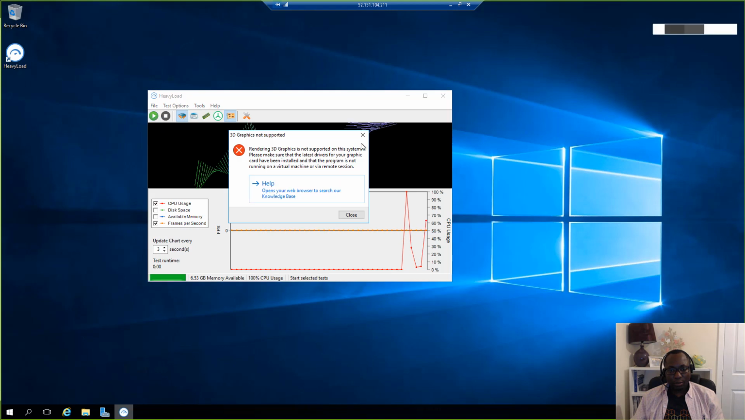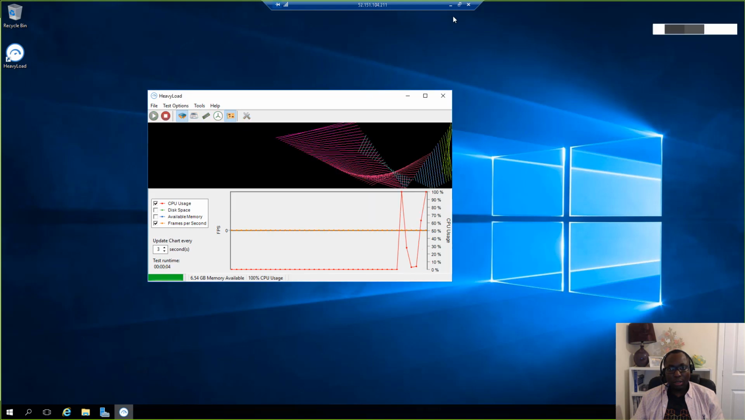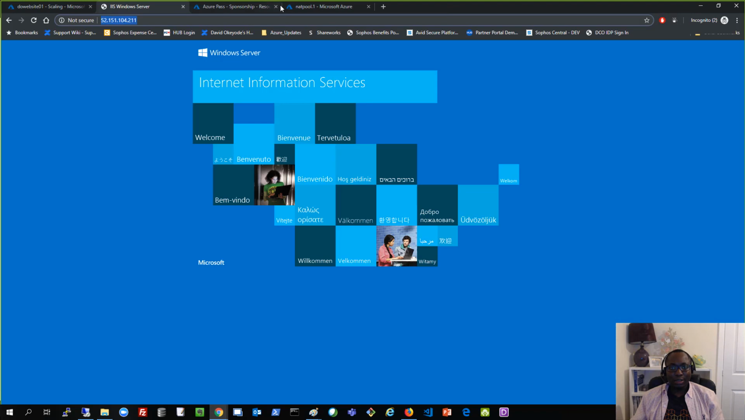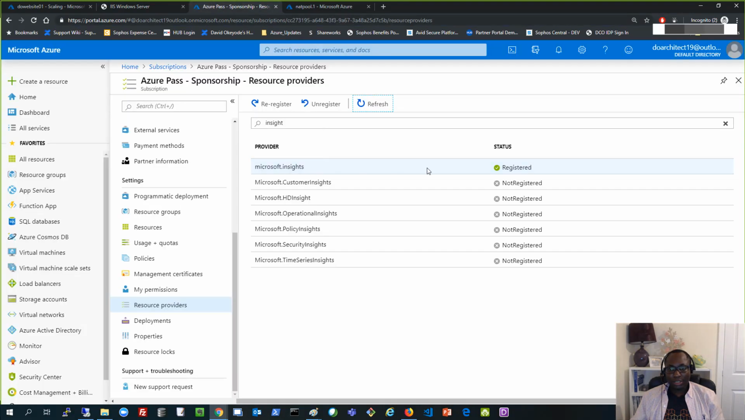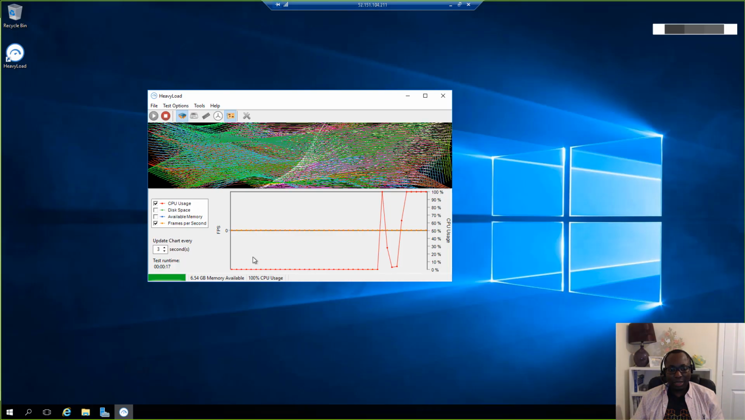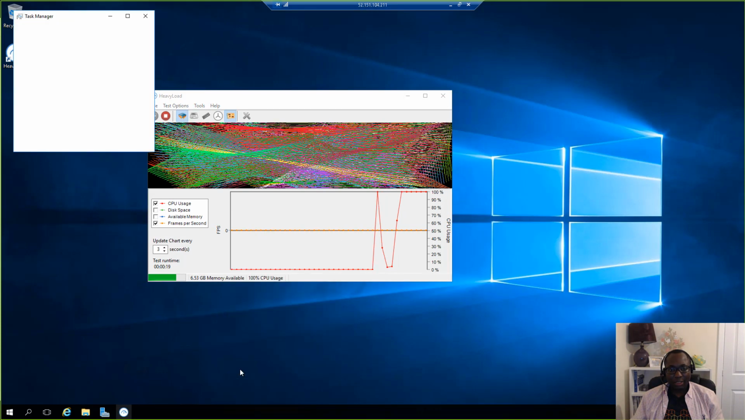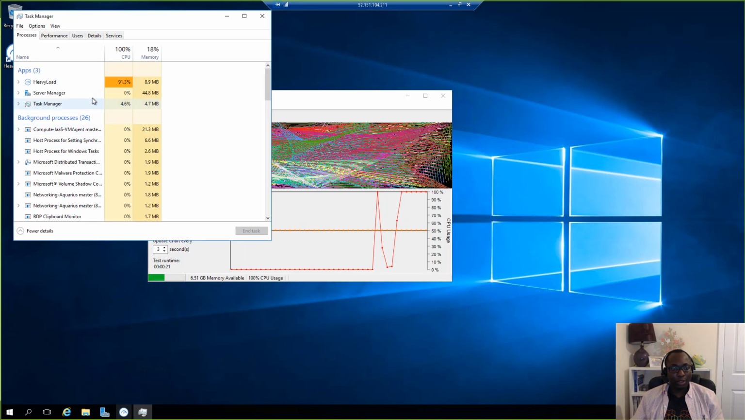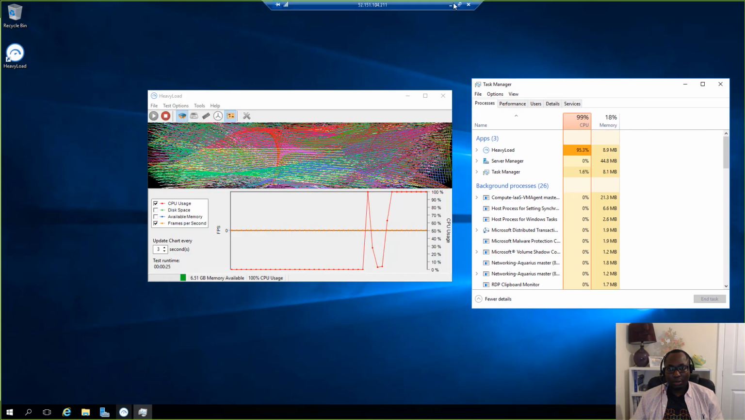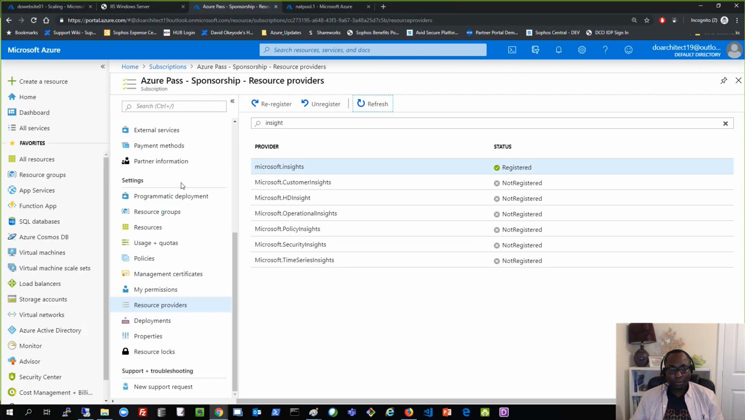Did we successfully register the insights? Yes, it did. So that's registered. Is that what you're referring to, this one? Yes, yes, it did. No problem. So now it's stressing. If I go to check task manager, this machine CPU should be 99% now, so that's good. That should eventually filter into the VM scale set.